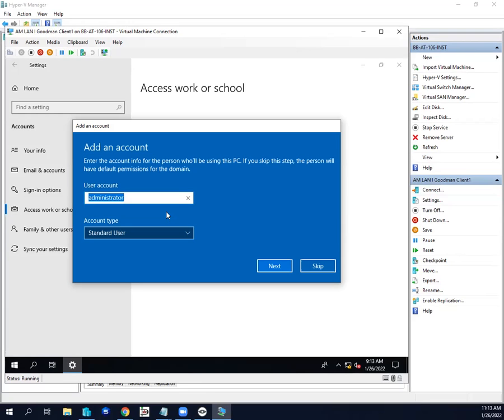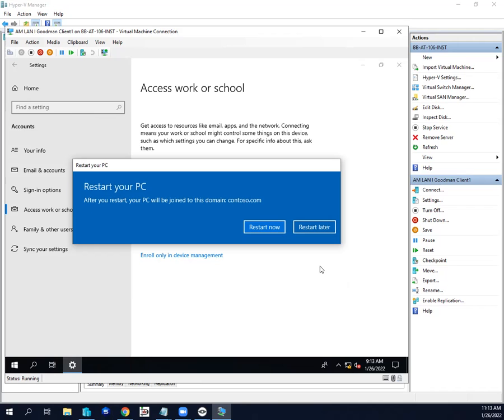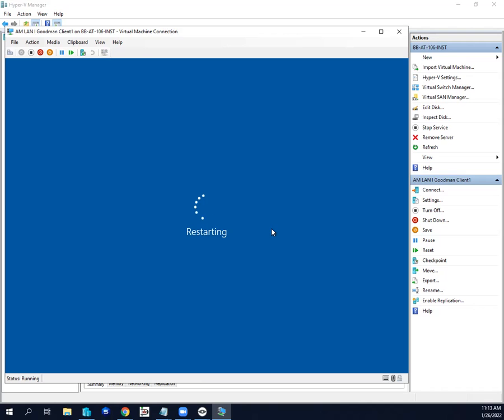This here was probably good back in the 90s. Pointless now with Active Directory and group policy and centralized administration, so you should just always skip this step. Microsoft added this into Windows 10. I don't know why. There's no point in having this step at all. Everything's controlled by your servers, so skip that step and restart now.